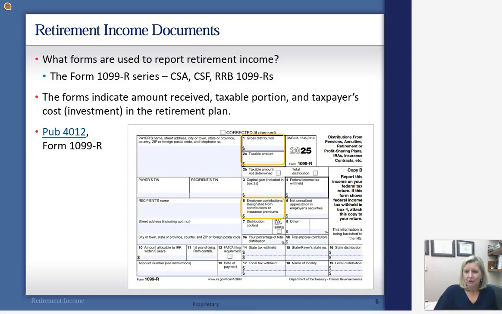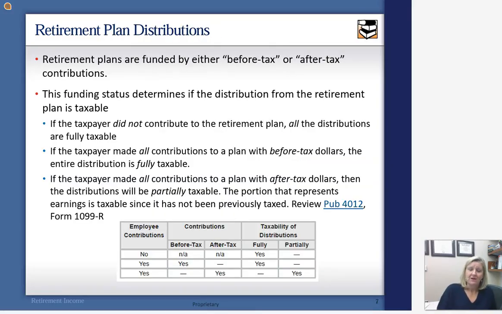So it's important to go through, figure out what type of distribution this was, and whether the taxpayer paid in with pre or post tax dollars, and who contributed to the fund, whether it was the taxpayer or the employer or both. All right, so it's important to know to ask those questions if the taxpayer has retirement.